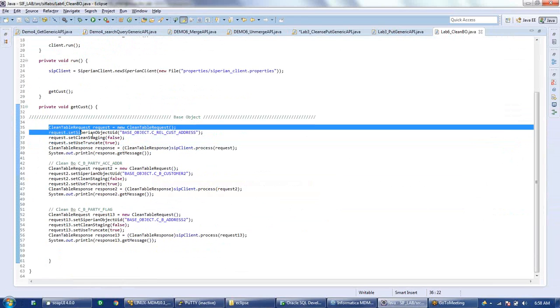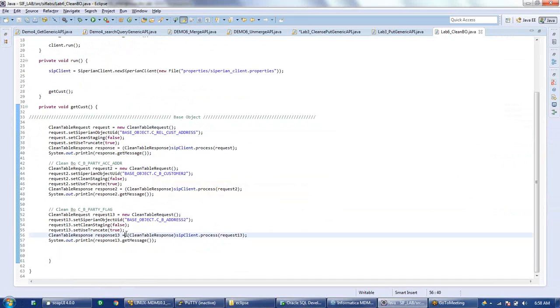So you can just copy this and paste it, like I have done it 3 times for 3 different base objects. This is the relationship table, which is a child table, and then the base object CB customer, and then the address. And then you can execute it. So this will clean all your tables.